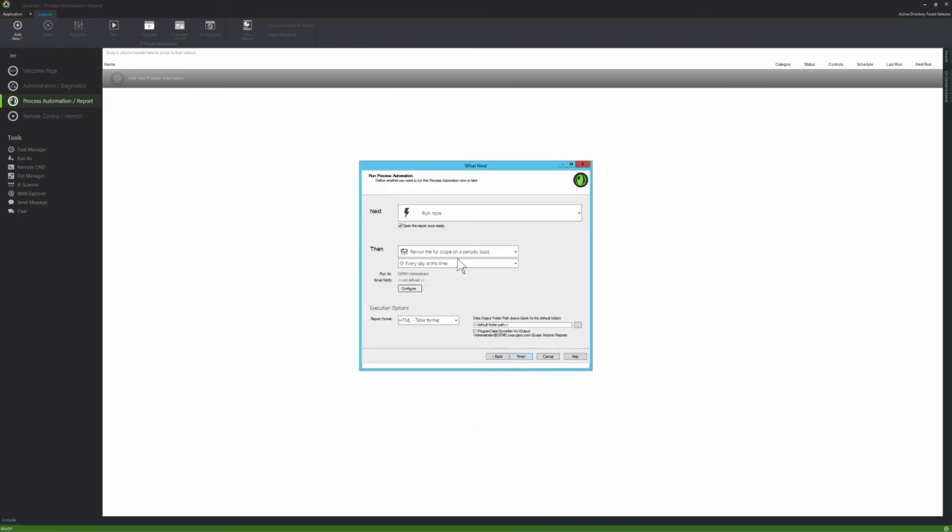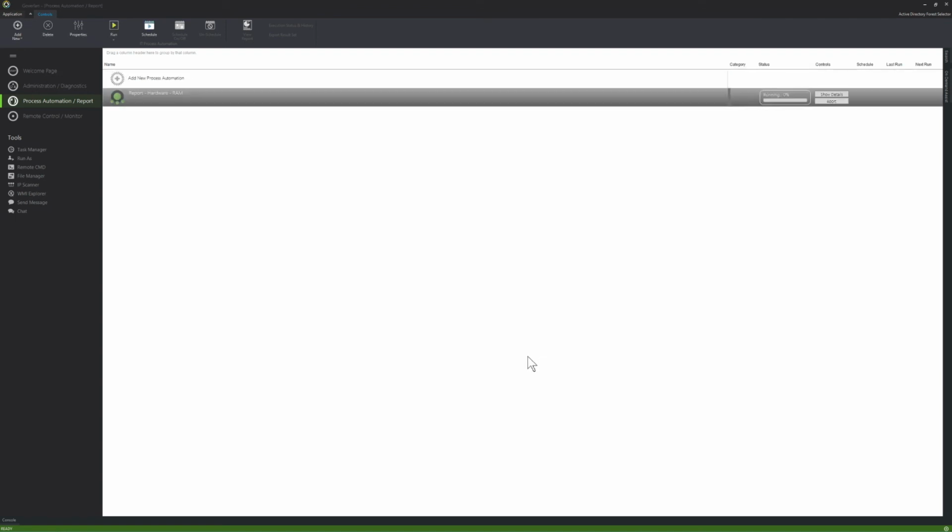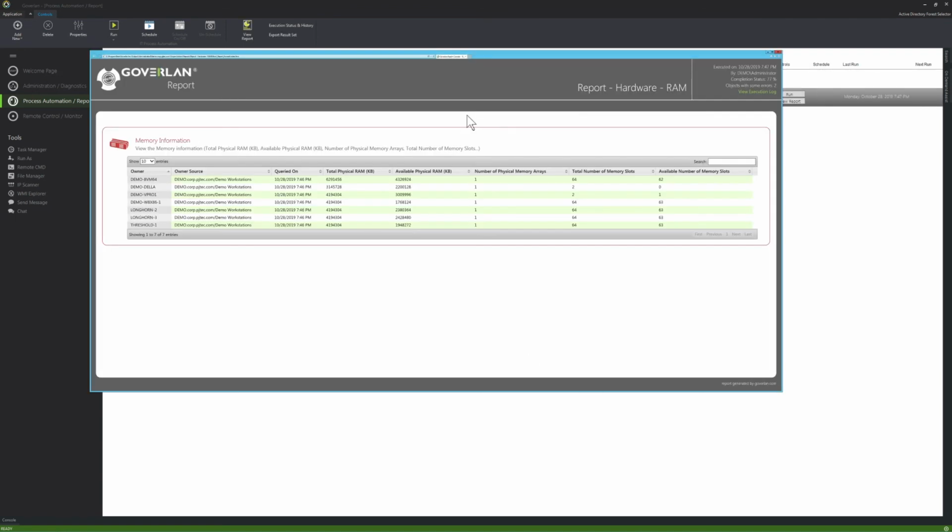That's it. In a couple of minutes, we have created a clear inventory of machines that need more RAM and that can accommodate that extra RAM. Using the Goverlan process automation module, we are able to take the headache out of hardware upgrades.